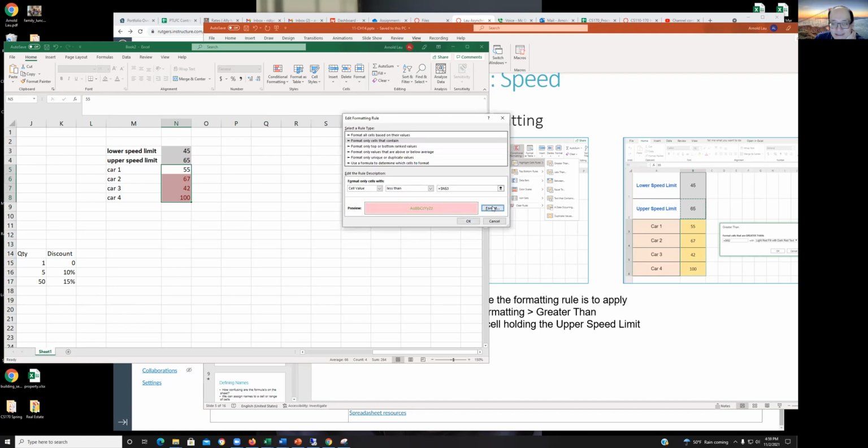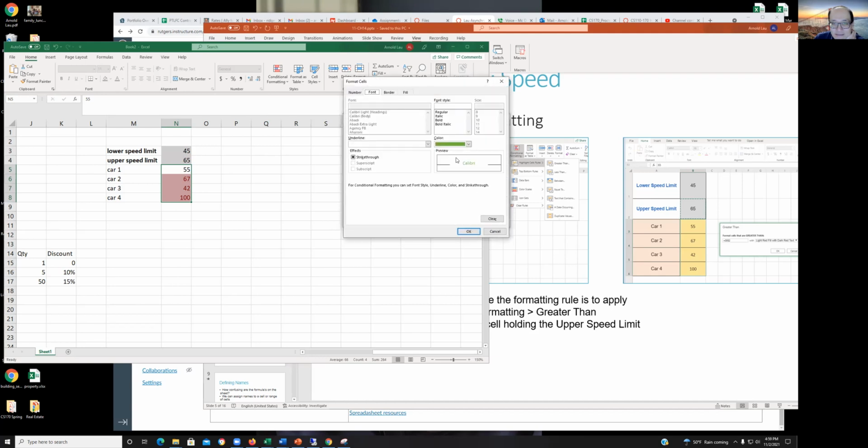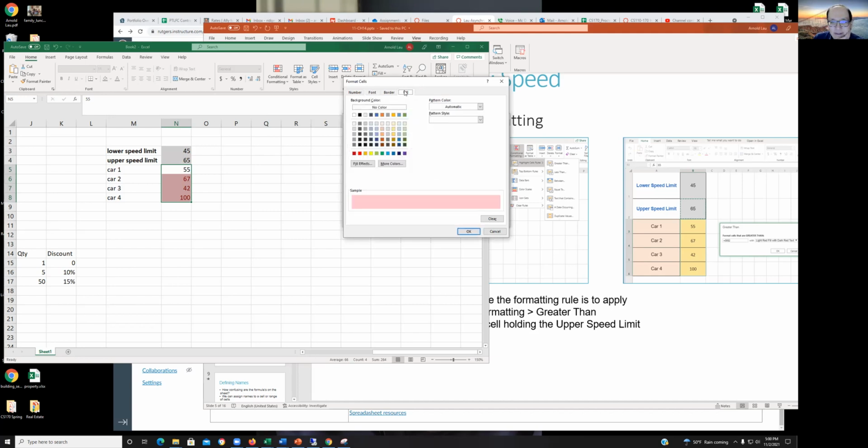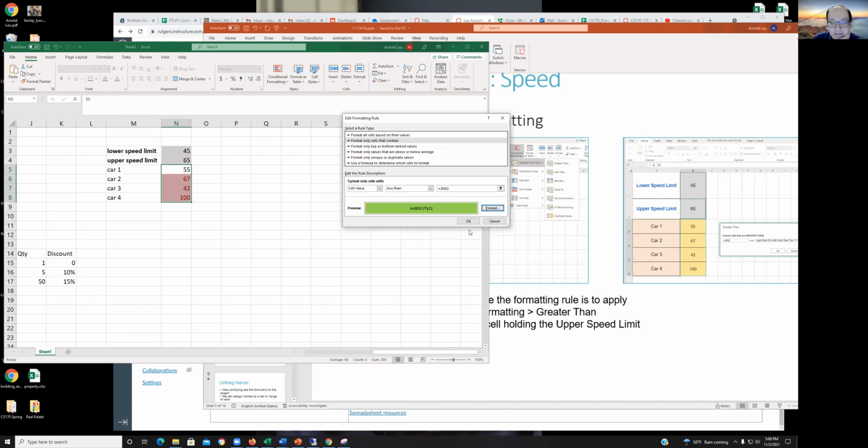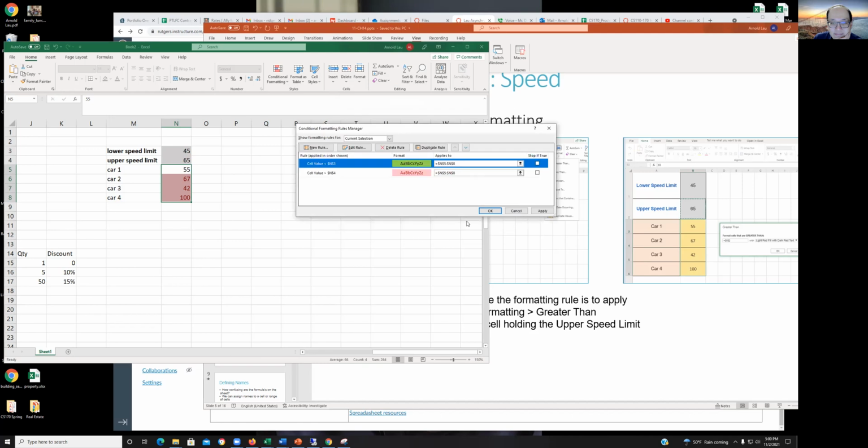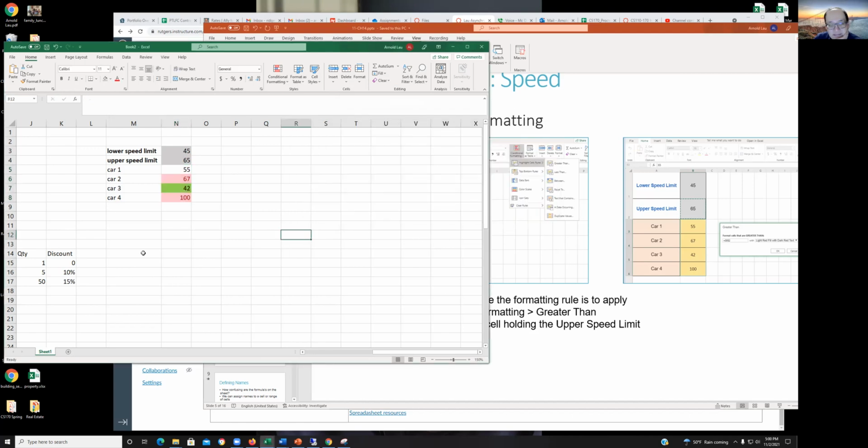Oh, that's the text. That's not what I wanted. So what was that? That was black, I think. That was black. And then I wanted the fill to be, was it green? Like that maybe. And then there we go. Okay, so you can see, I'll go back to here.